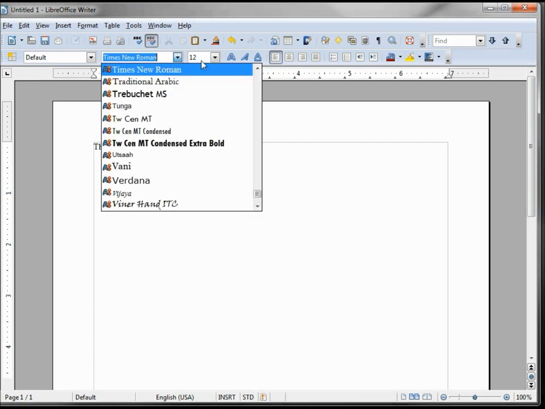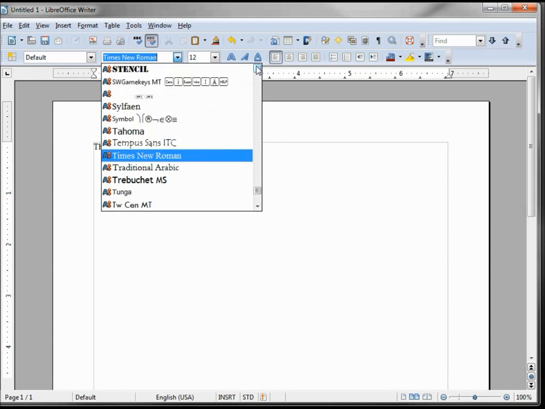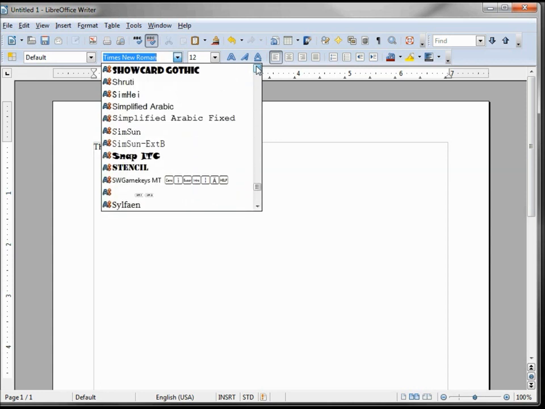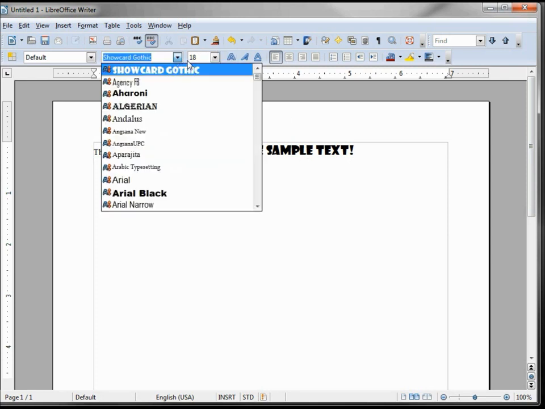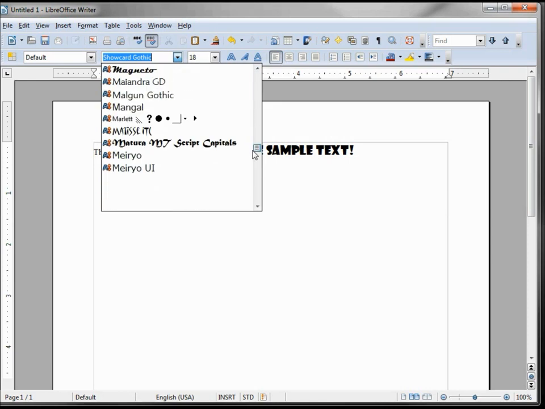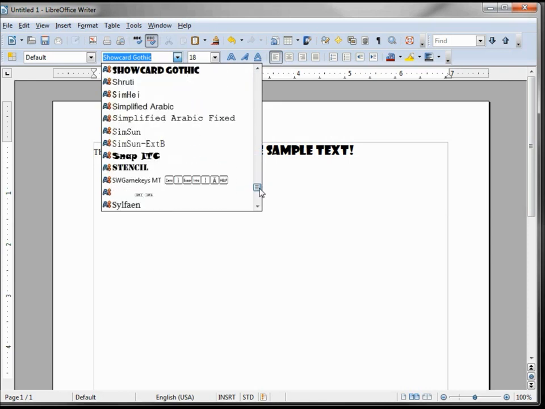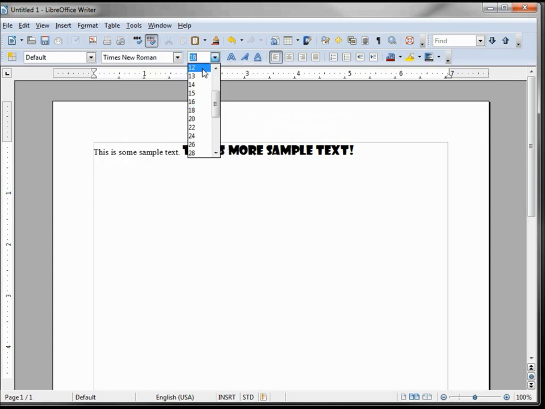Let's try a different one and get a little sample of how they look when we click this drop down. Let's pick Show Card Gothic and change the size to 18. So, a nice different style. There's all kinds of different styles of fonts to choose from. Now to get back to where we were, I would need to go back down to Times New Roman and change that back to 12. So now we're back to our default size.